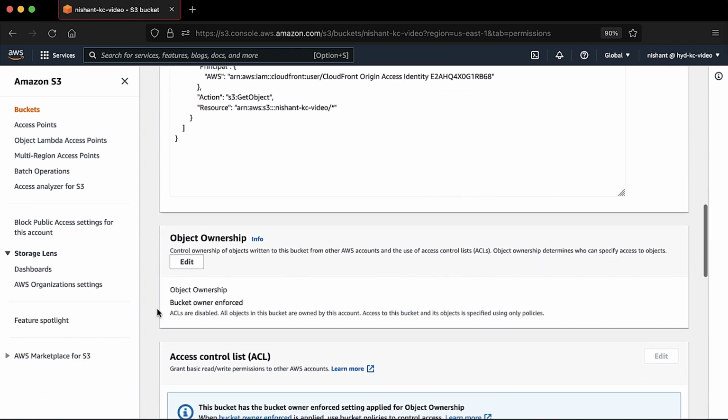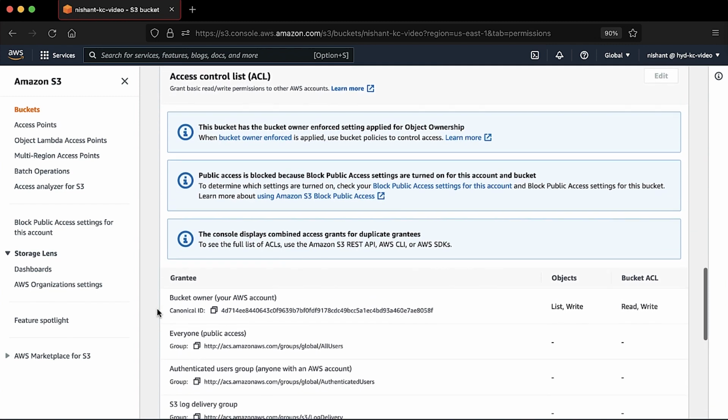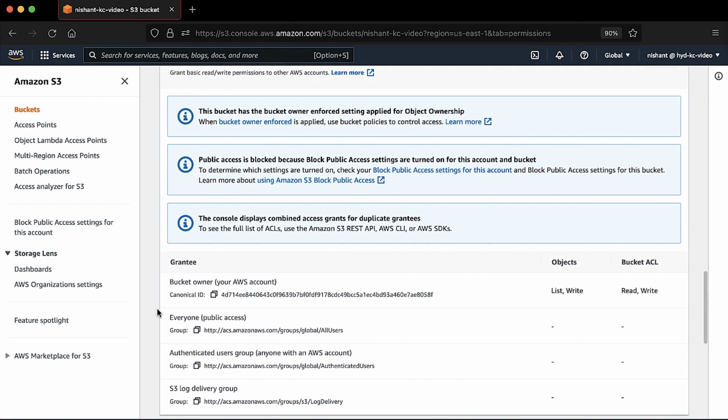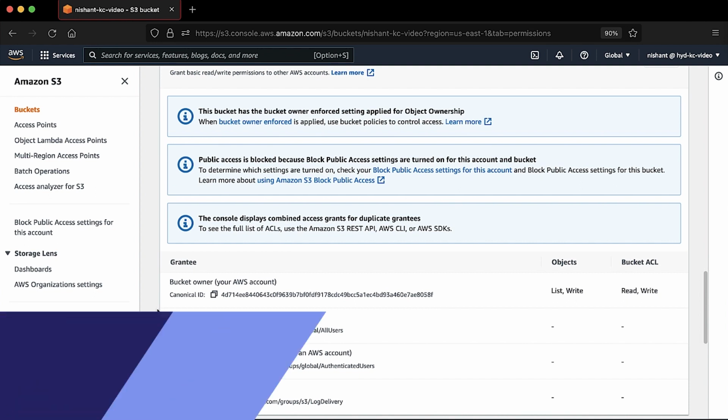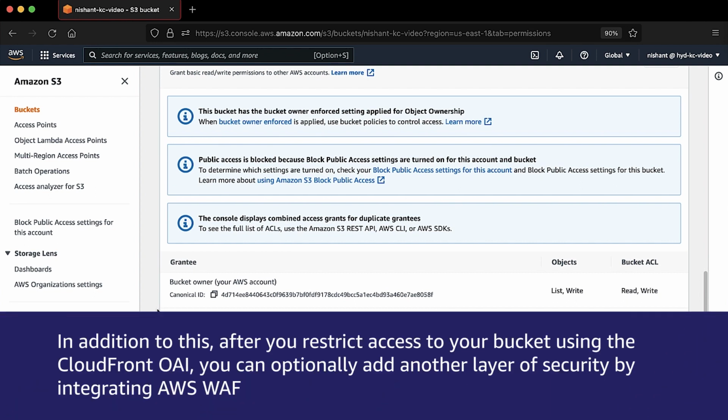Also, if you use Object Access Control Lists, or Object ACLs, to manage permissions, then you must also review the Object ACLs to be sure that those files aren't accessible outside of the CloudFront OAI. In addition to this, after you restrict access to your bucket using the CloudFront OAI, you can optionally add another layer of security by integrating AWS WAF.